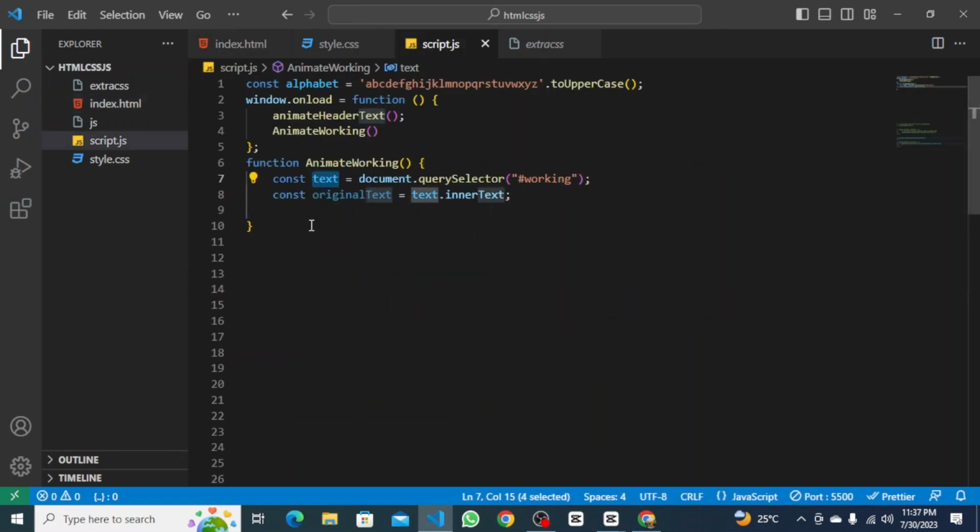I store it in original text and take one more variable named current value. It will be let. And split text, original text dot split. Split is a JavaScript built-in function that converts a string into an array. So it converts our text Muhammad Abdullah into an array, and this is the index.